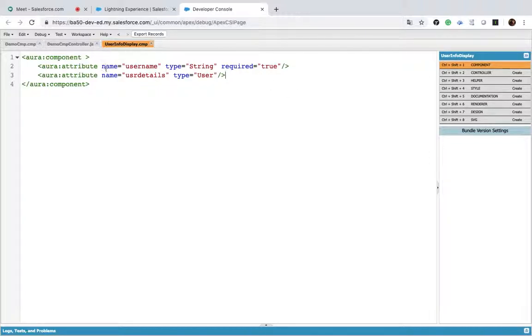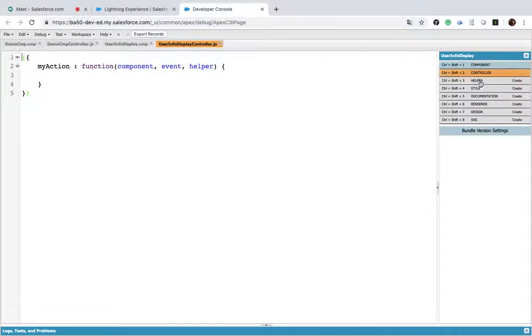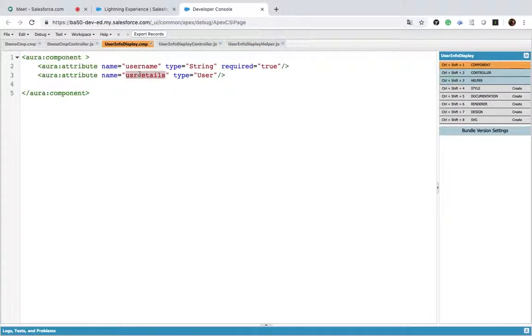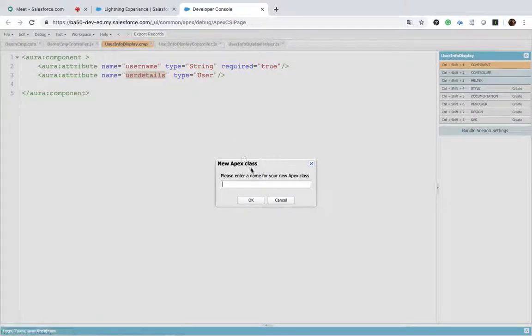Now, whenever I pass information to this, if I click a button called get user details, it needs to call my server. It needs to call my server and get my user details. So for that, we need to create one Apex class, server controller.